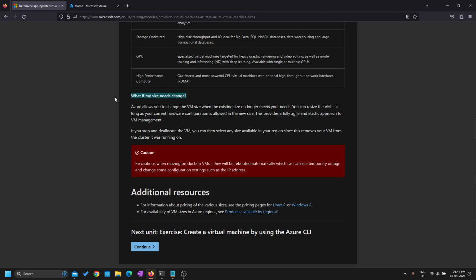Again, they have discussed VM resizing and how it can be done. They have shown it using the CLI, but we are not going to do VM creation using the CLI. We are going to create the VM using the Azure portal. Then in the next video we'll create the VM using Azure CLI, and then in the video after that using PowerShell. So we are going to do three things for the same resource.